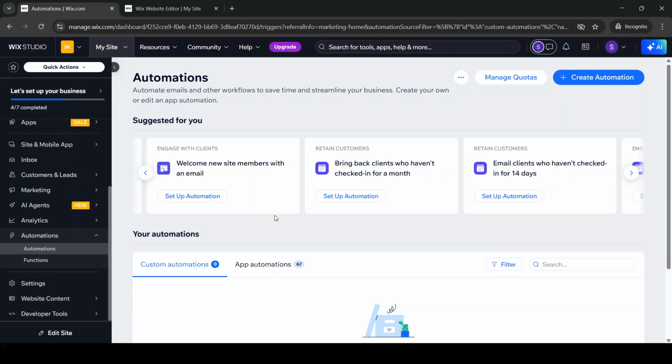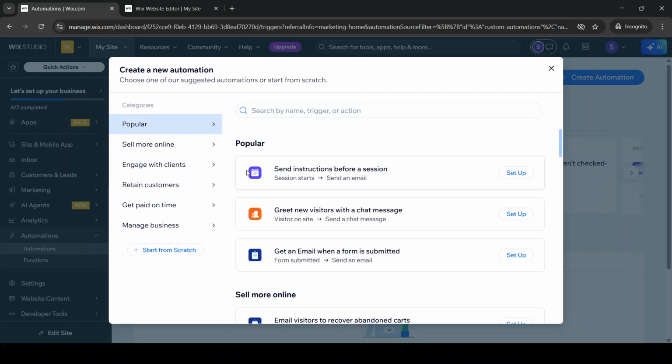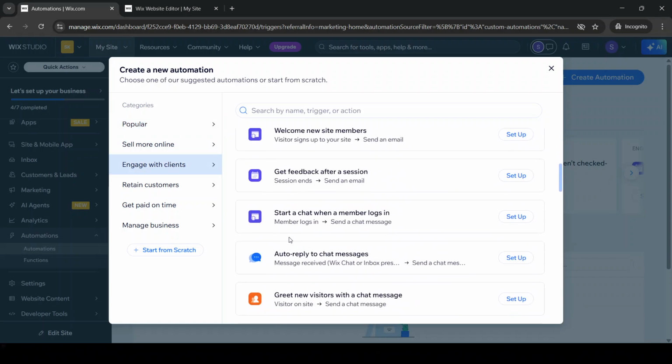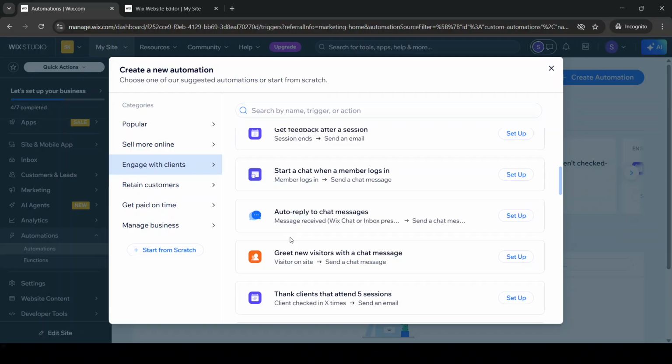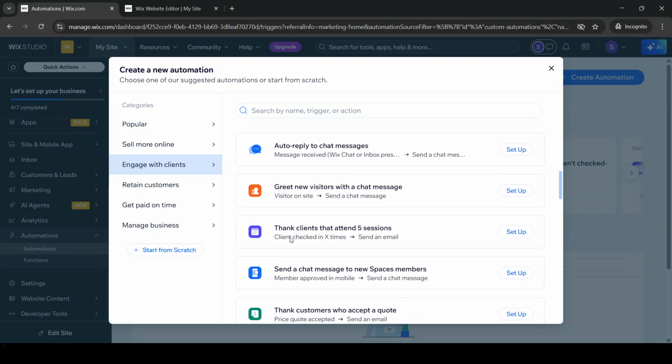Now, when you're ready to start creating your first automation, look for an option to create new automation. This is usually prominently displayed on the page. Clicking on this will bring up a number of templates that you can choose from. These templates are categorized to help you find exactly what you're looking for, whether it's a welcome email, a follow-up email, or any other type of communication.